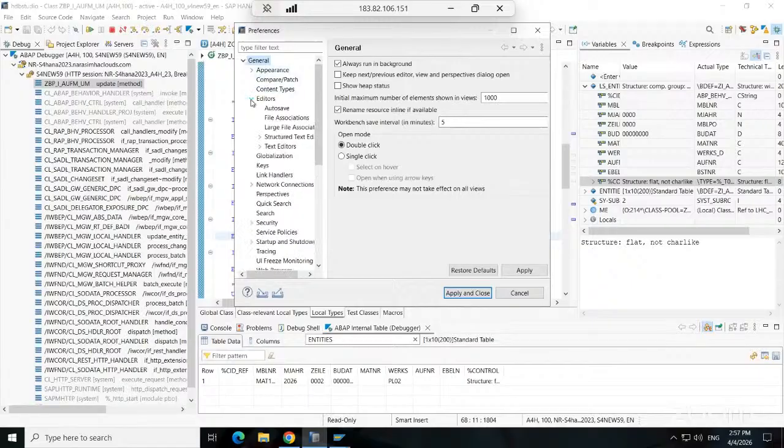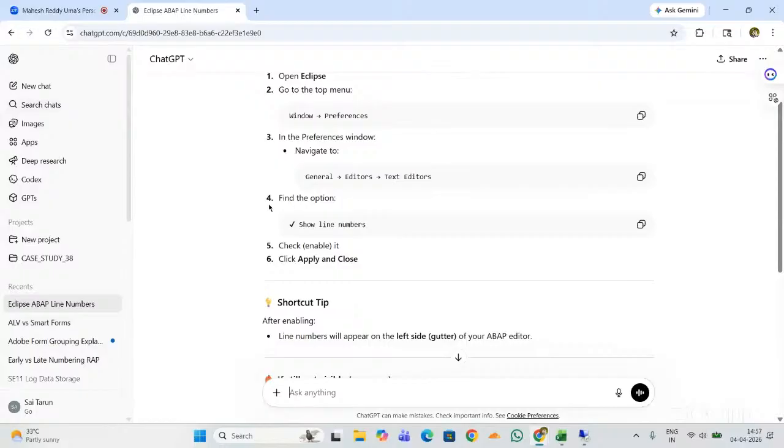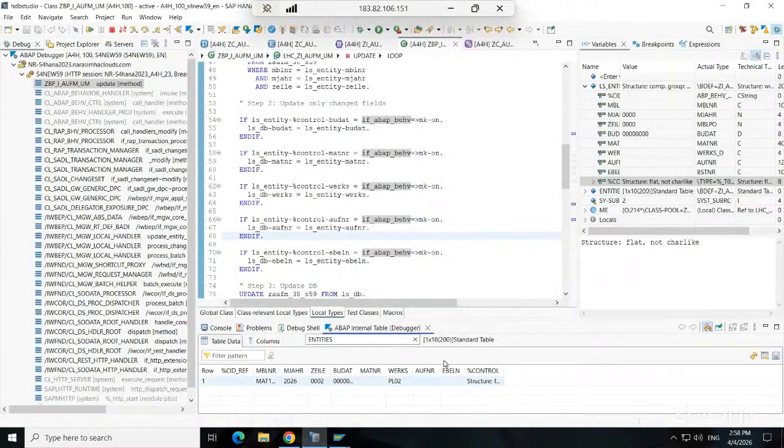Editor, text editors. Show line numbers. So here, show line numbers. Click on apply. Apply and close. Now you can see the line numbers. Okay, perfect. Good, right?